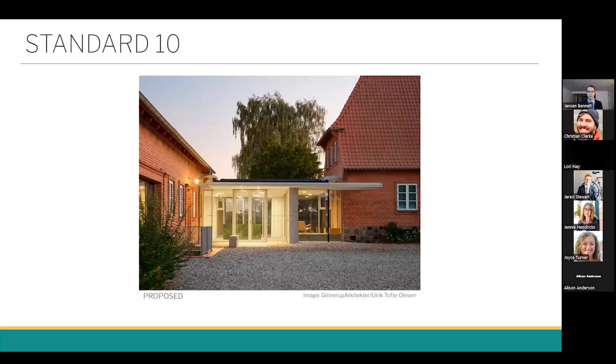However, this new addition does meet the standards. You can see here how the new addition is really just kind of butt up against the historic building. And so if anyone ever wanted to remove this addition, they could remove all of the glassy part and still have the historic building without much damage to the historic building.